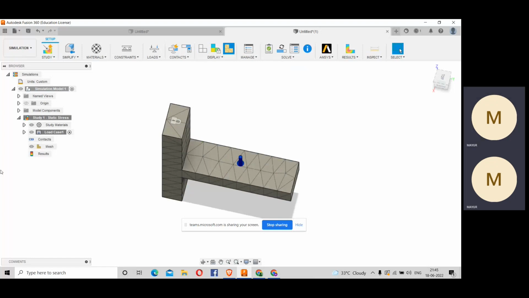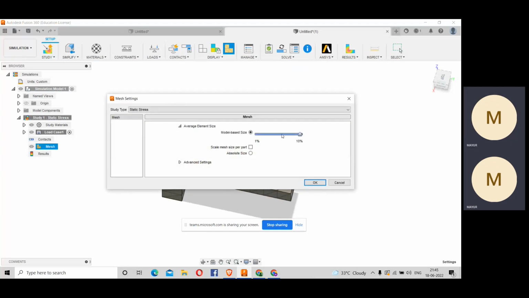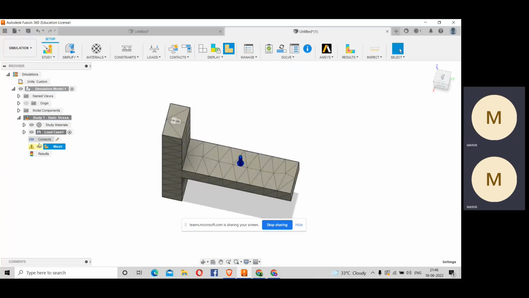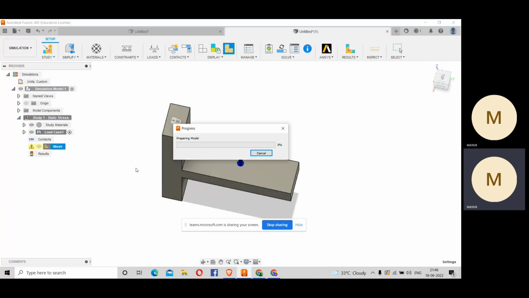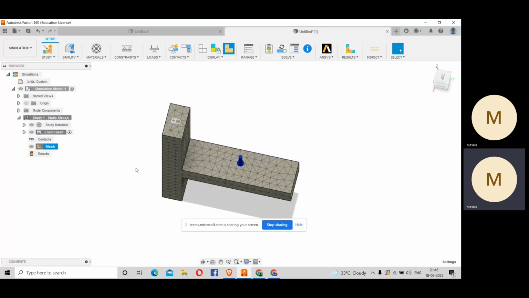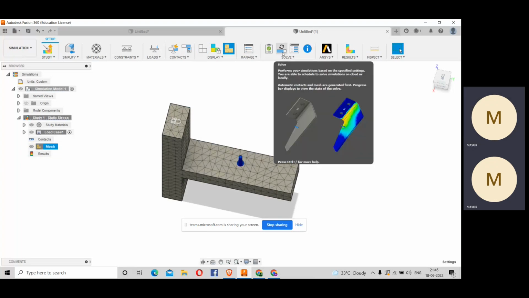Here we can edit the mesh, like we can decrease the size of each unit. I have decreased the size. So you can see earlier there were so many larger boxes. Now there are so many small boxes. Now I'll solve it.